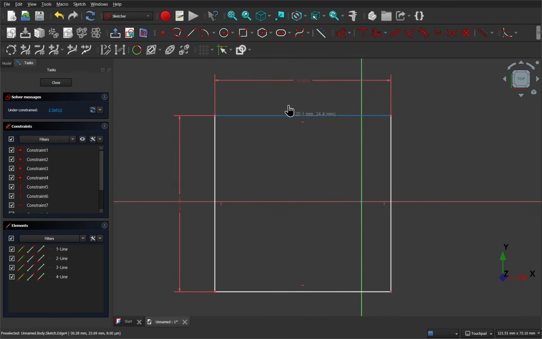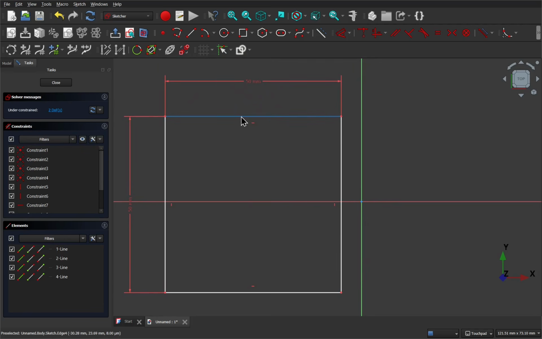We now have this rectangle, and if you notice to the left, it has 2 degrees of freedom. Our aim is to get this to 0 degrees of freedom, which means it's fully constrained. This is best working practice, but we don't have to do this. I'm going to add a symmetry constraint. Let's click on some space just to make sure nothing's selected.